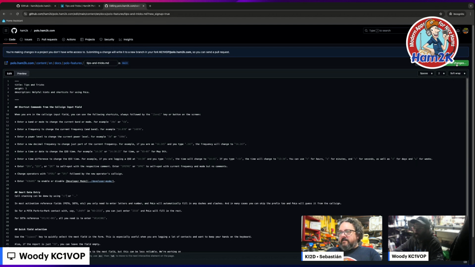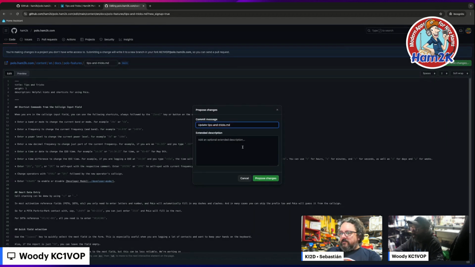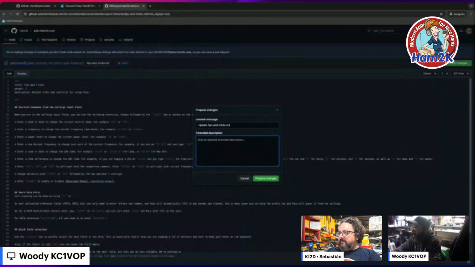To save it, you would click this green commit changes button on the top right hand corner. Let me get the PoLo logo out of the way. Oh wait, no, I took the wrong thing out of the way. Where's your screen go? Here's your screen.